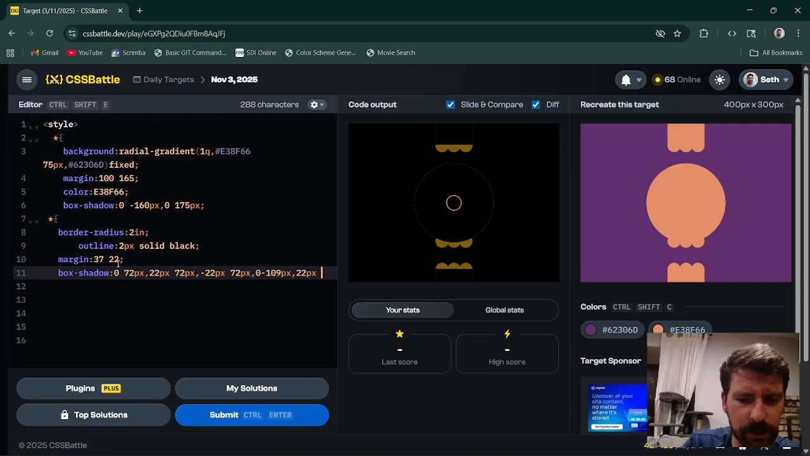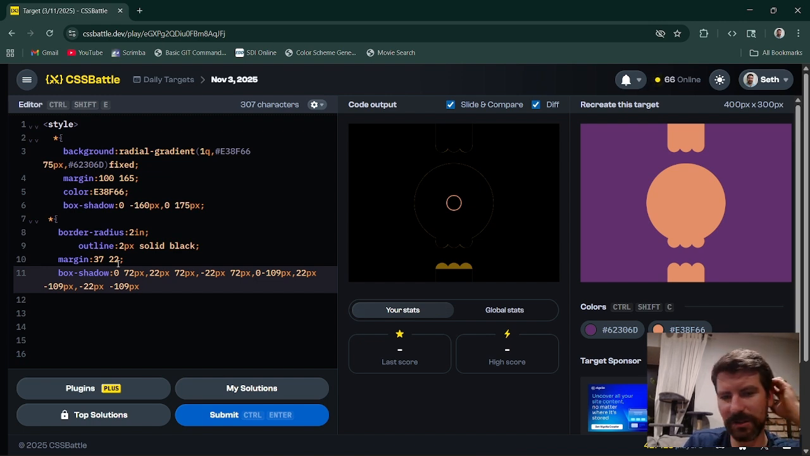pixels and negative 109. Yeah, this is bad. I don't like this solution. There's too many pixel values that are not going to translate, and too many negative values. You know, negative 109 pixels. Like maybe I could do Q, but I don't think I'm going to take the time to translate all these. I've already spent too long just trying to get this to work.